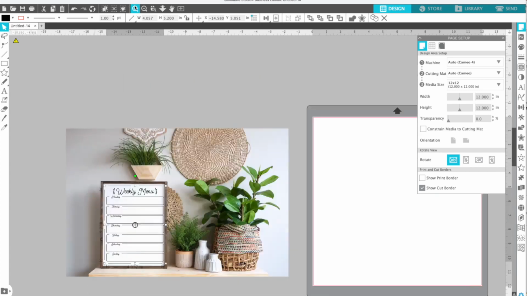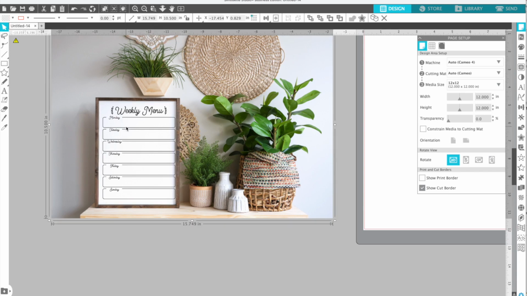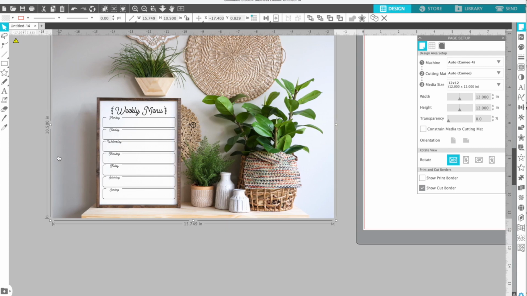Now I'm going to zoom in again so you can see a little bit better. And what I can see is that it's not quite centered. So let's just center the design itself. You can move either the mock-up or the design, it doesn't really matter. But what you're going to do is just make sure that it's in position.